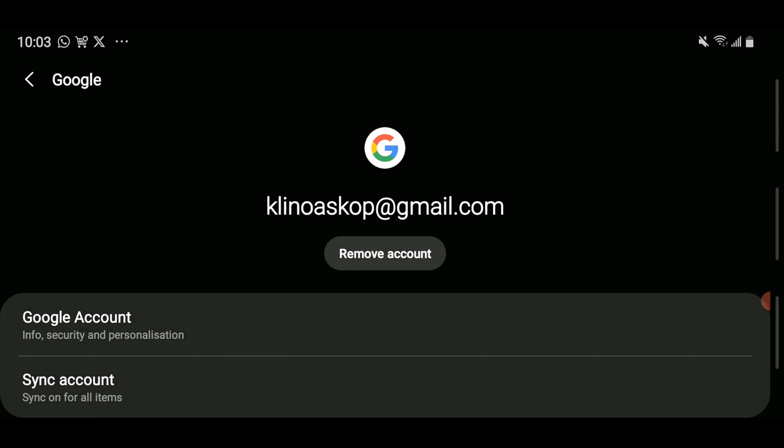So that's how easy and simple it is to delete a Google account from an Android device. Yeah, so just tap on remove and confirm.